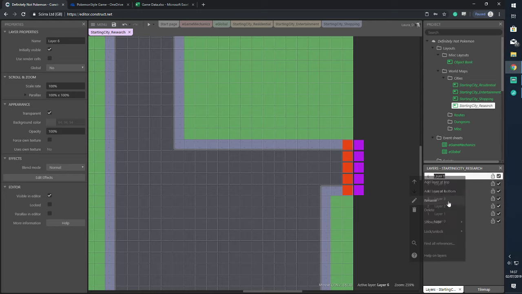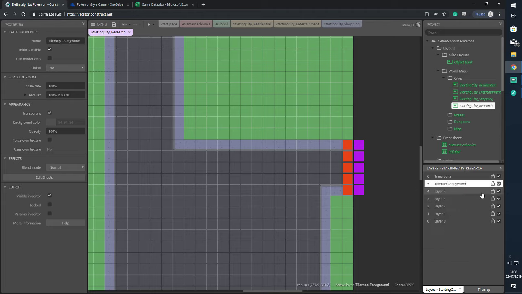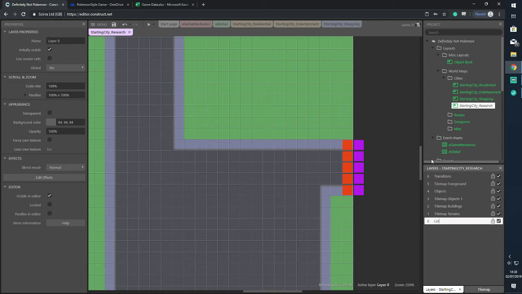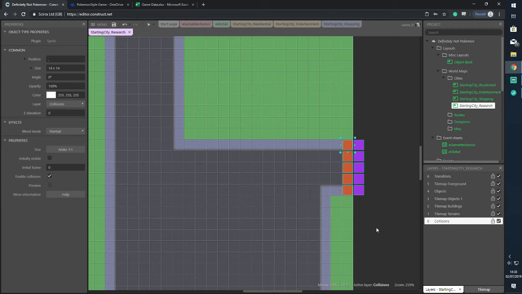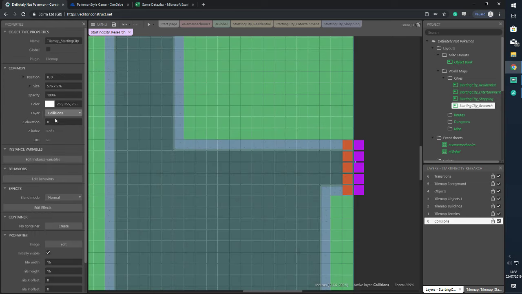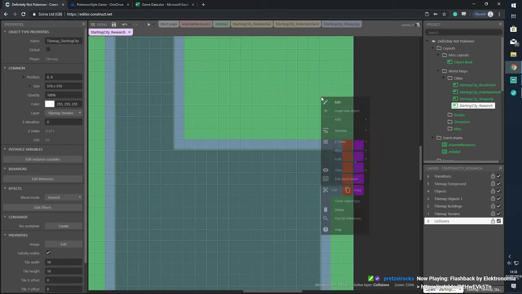Right, so that is transitions. Rename tile map foreground objects. Tile map objects one. Tile map buildings. I'm impressed I remember all this. Tile map terrains and collisions. None of this really matters right now, but all of those need to be on the objects level. The tile map needs to be on the terrains level. There we go. Let's lock that again.